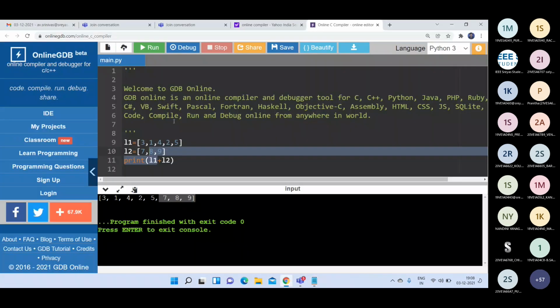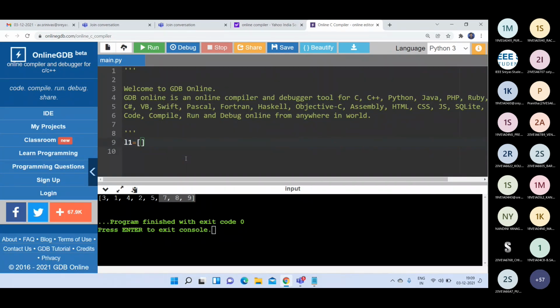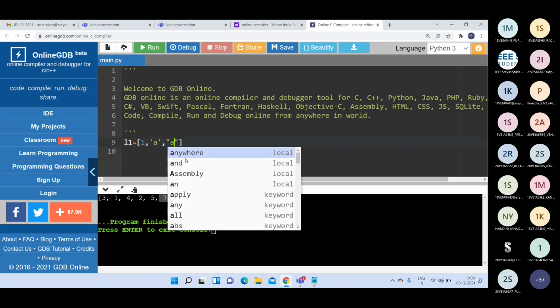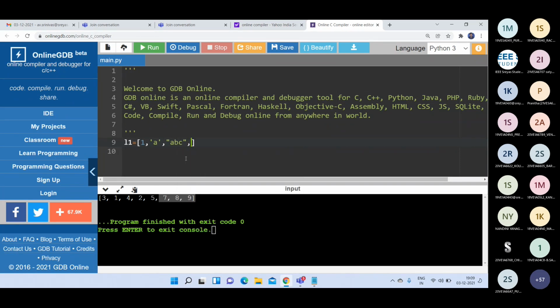Directly see the example here. So here we will take one list, L1 is equal to one list here. So I am writing 1 and A and ABC. And again I am writing another list here, another square brackets. That means I want to write another list. So I can write 4, 5, 6. We are writing one list within another list. This is called a nested list here. Is it clear?